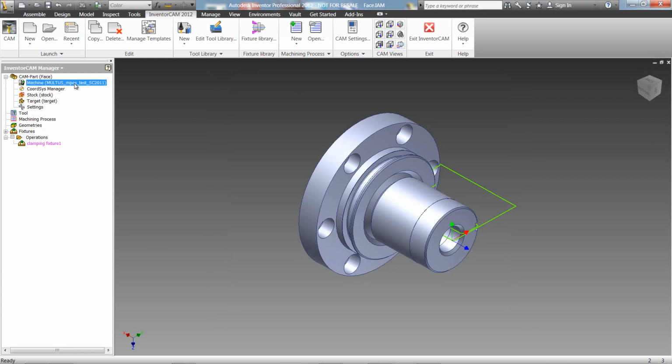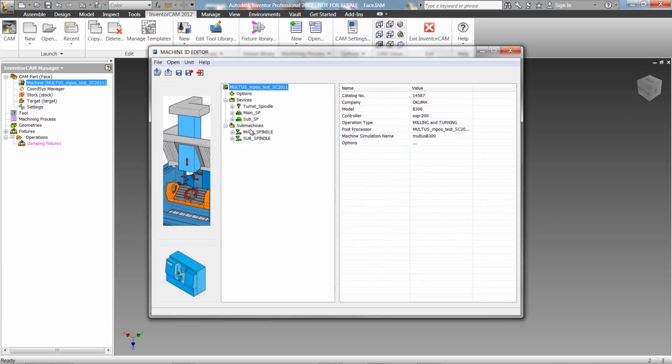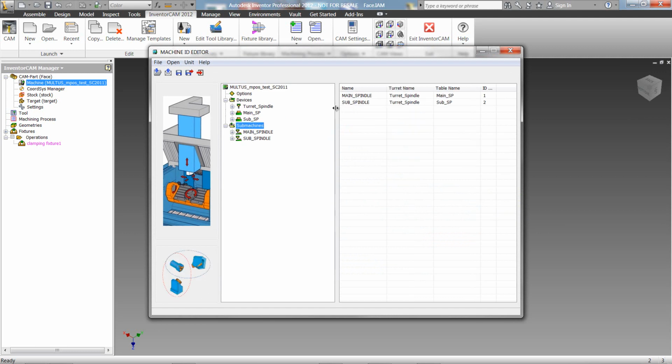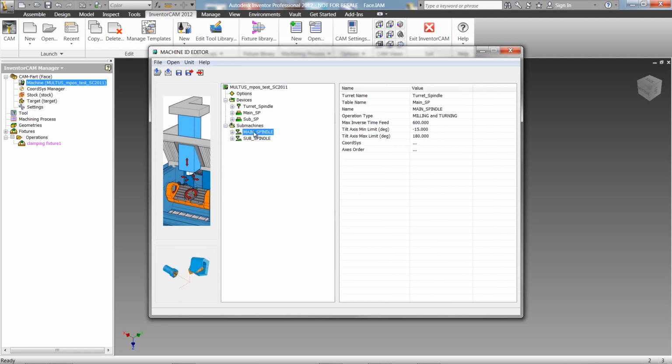If we were to look in our machine ID, you'll see that we have here our submachines. For example, we have our main spindle, which is based on our turret spindle plus the main spindle, and our sub spindle is based on the turret spindle and the sub spindle. If we were to go down further over here, we can actually click on our main spindle, and we can see also over here that it's turret spindle and the main spindle. We've given it the name of main spindle. And the same thing with sub spindle. We have here our turret spindle and our sub SP, or also named sub spindle.